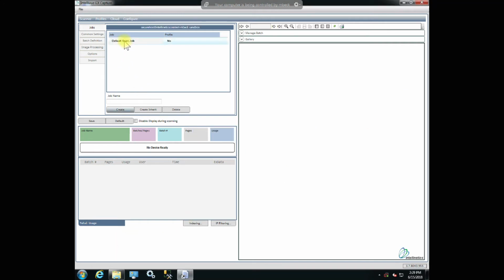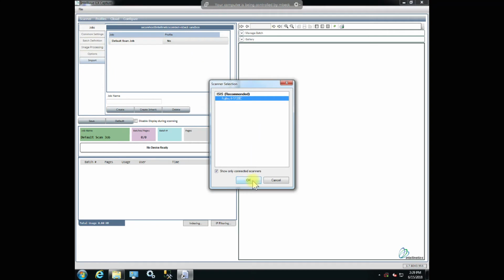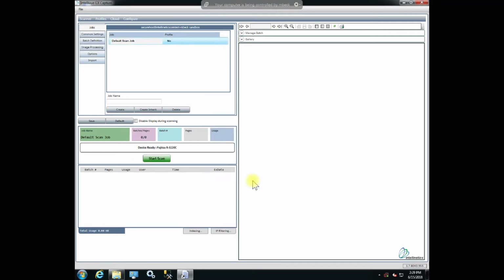I'm going to select my job here just to get things initialized, and if clicking on that doesn't initialize my scanner, I will go up here and click on Scanner and Device. Select the device that I have attached to my software, and now that the Start Scan button is enabled and turned green, I know that it is ready to be configured. What I am going to do is create a new job. This is my TPS Reports job.